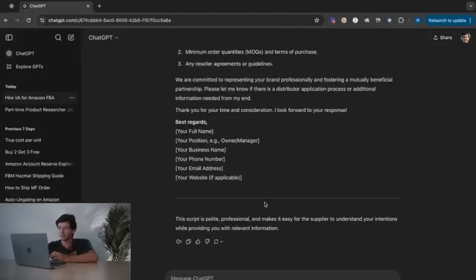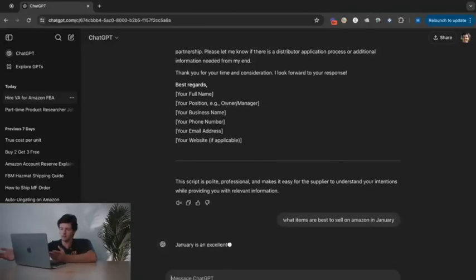Another use case I really like for ChatGPT is going to be niche ideas. So for example, if we go in here and say, what items are best to sell on Amazon in January, we can see it's going to make sense what it's going to plug in.